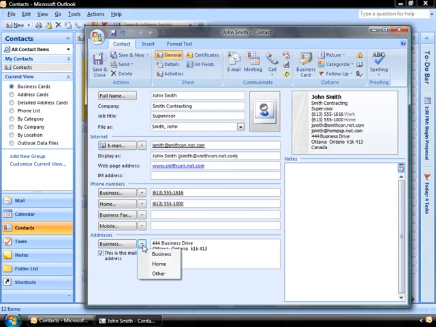And again, there's a drop-down list here, so you can put in multiple addresses. We can put in a business address, a home address, and another address. If you've got more than one address, you may want to check off this box to indicate which one is the mailing address. The first address that you type in will be set as the mailing address by default.